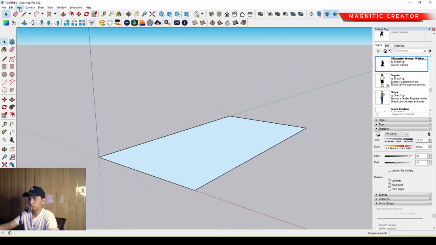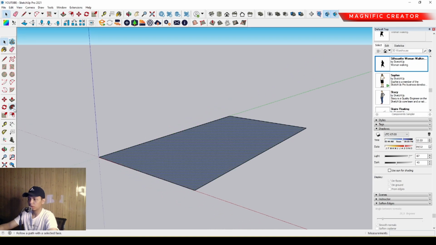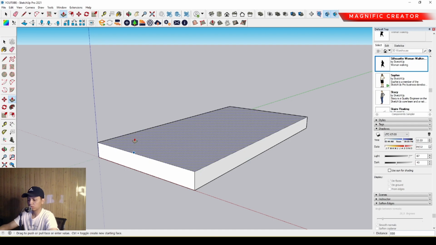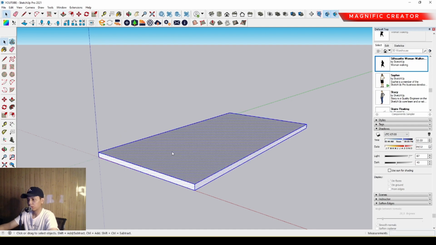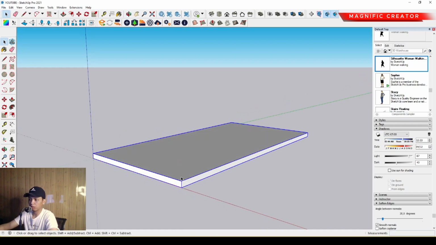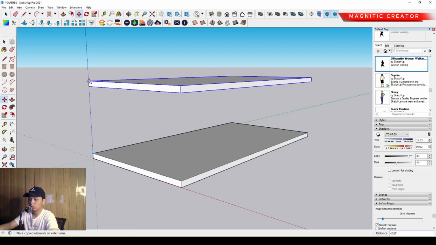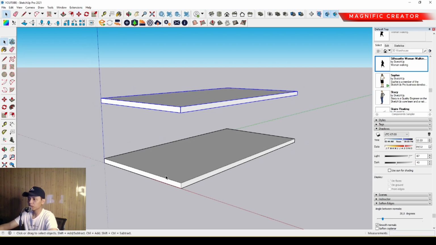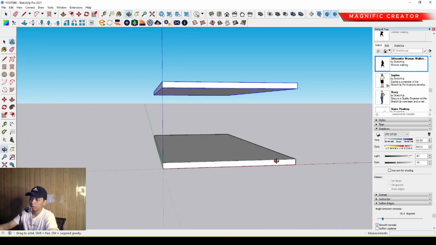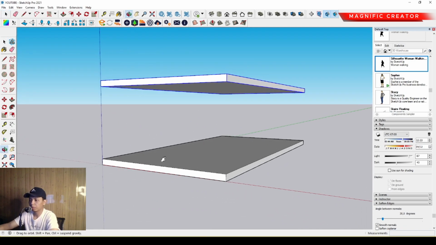So then we can push it up around 300 millimeters. Then we can make it a group. Okay, and then we can move and press control. Then we can set the height around 4 meters. Okay, just like this. It's about the basic shape.